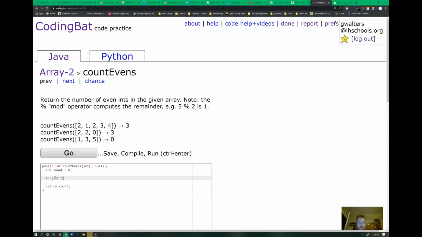So for int i equals 0, and I'm going to go to i is less than nums.length. Okay, because that would tell me how many elements are in there, so like the first one, that's 5. So I would go to 4, which would be 0, 1, 2, 3, 4. This would be 0, 1, 2. Okay, and then I'm going to increment up by 1 every time I finish the loop.